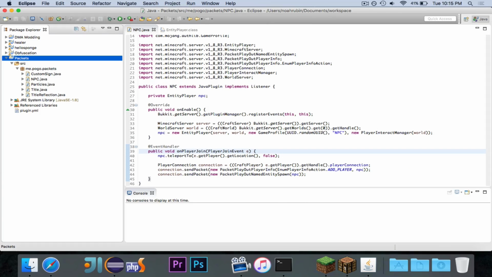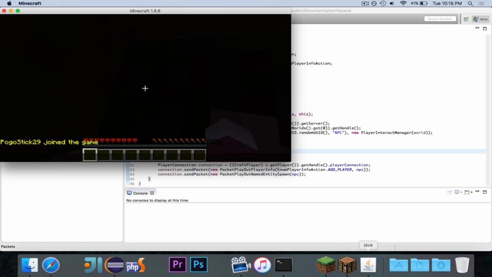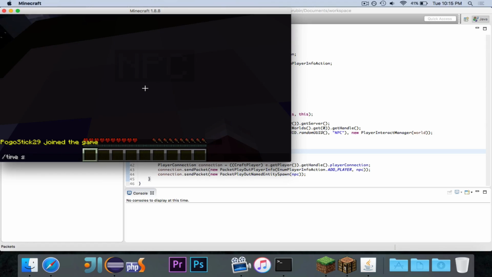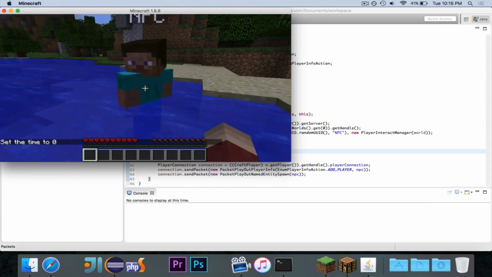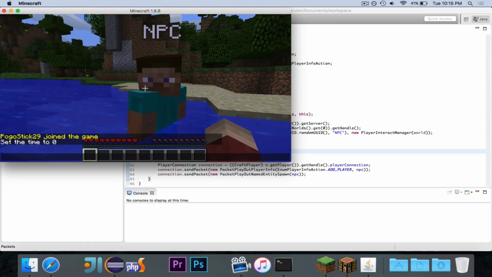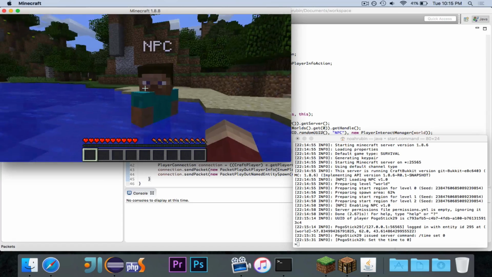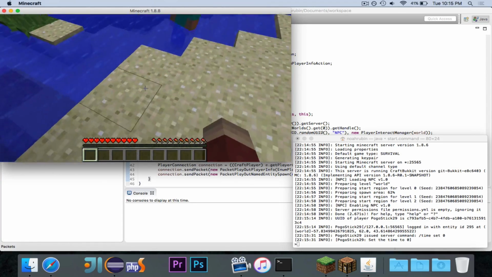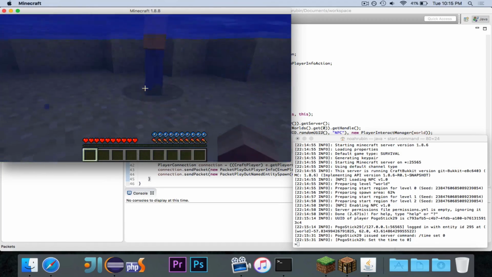Oh, lost my cursor. Where did my cursor go? My cursor's gone. That's not good. Okay, let's just set the time to 0. And, oh, take a look right there. There is our NPC right there. His name is NPC, as we said. And you'll notice that he has the Steve skin. And he just kind of sits there. Doesn't really do anything much.